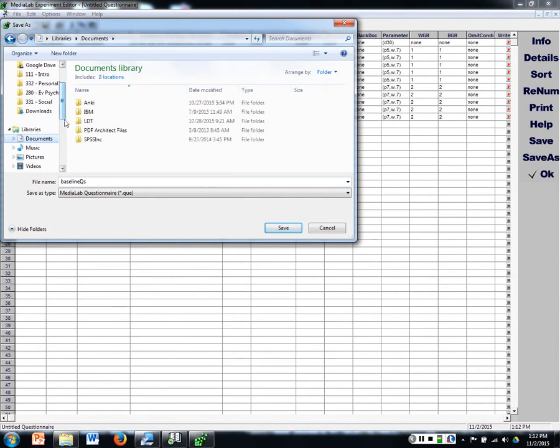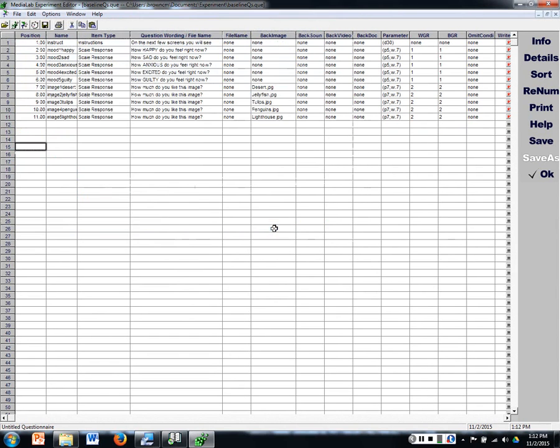I'm going to create a folder in my documents for it. I'm going to call this experiment. Again, all your files should be in the same folder. So all the pictures you show participants should be in this folder that I just created where I am saving my questionnaire file. So I'll click Save.